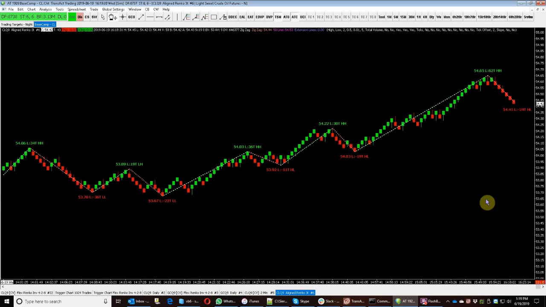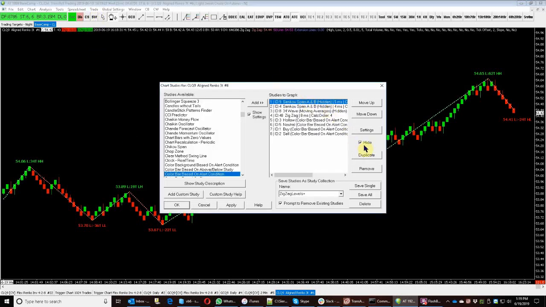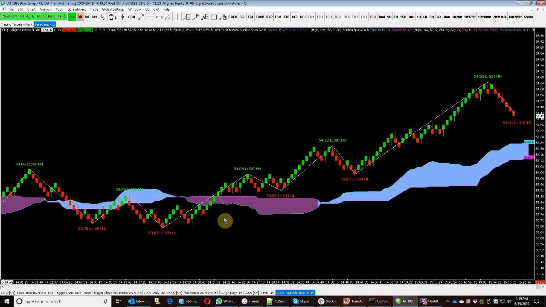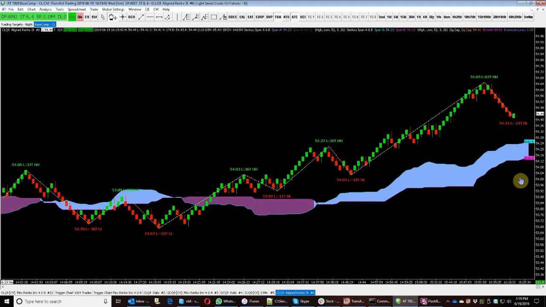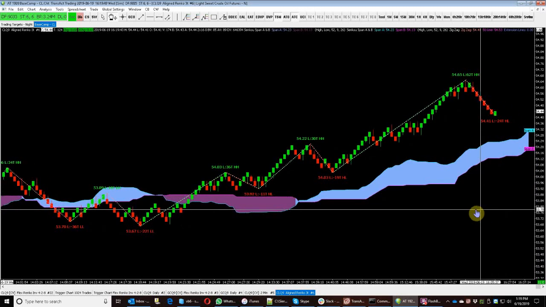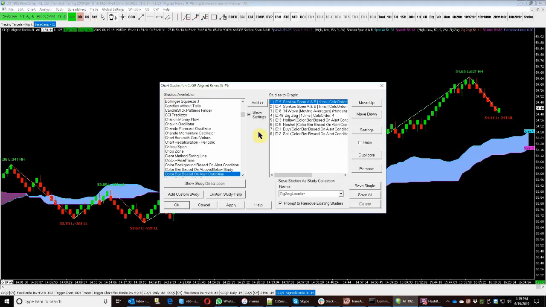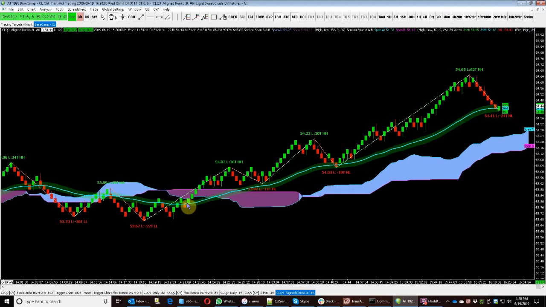So let's go through this real quick. I'll enlarge this a little bit. Let me unhide the cloud. So you've got your Ichimoku cloud right here, and I put some highlights there so I could tell span A, span B, that sort of thing. I've got a 34 wave, just a 34 moving average, and there's that right there.